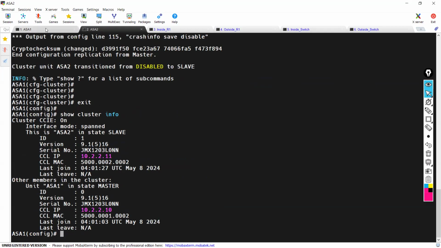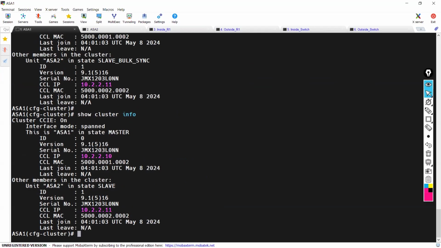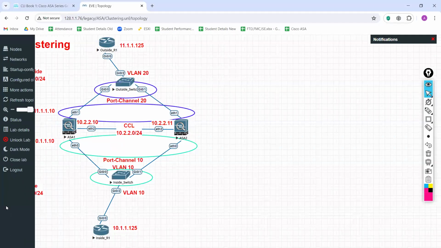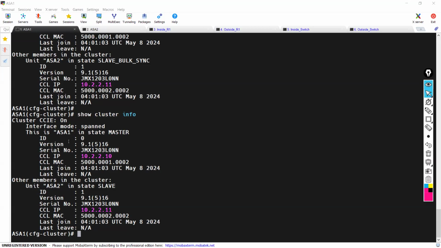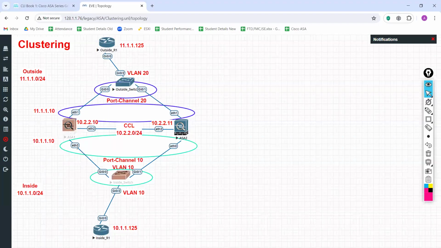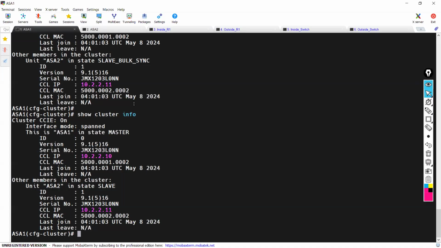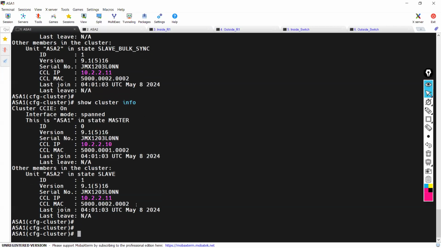Now, let's do the configurations for the port channels. This is just cluster came up. Now we have to enable these port channels on the ASAs on the inside and outside. Whatever configuration we will do, we will do it on the master only. That means ASA1. So what we have to do, interface E0 will be a part of port channel 10 and interface E1 will be a part of port channel 20. So let's go. Enable. This is master.